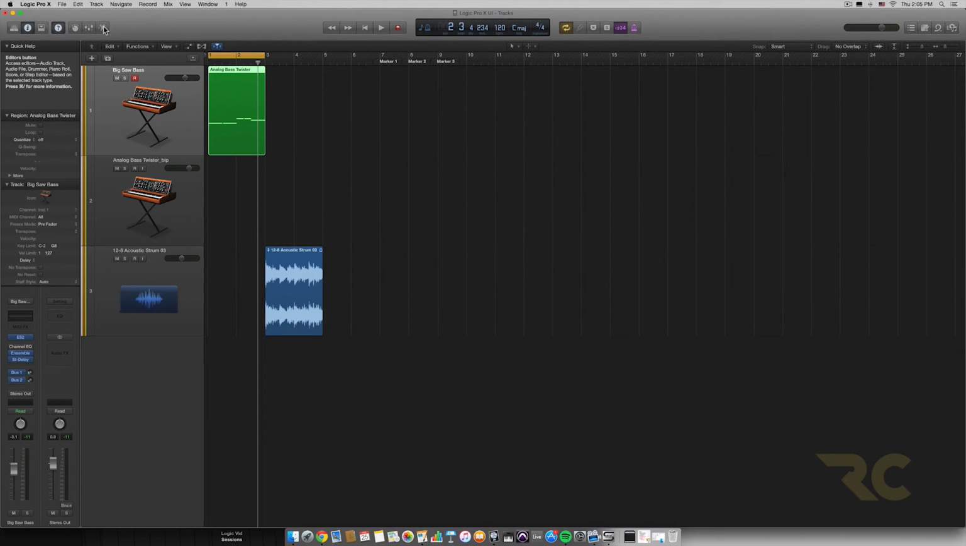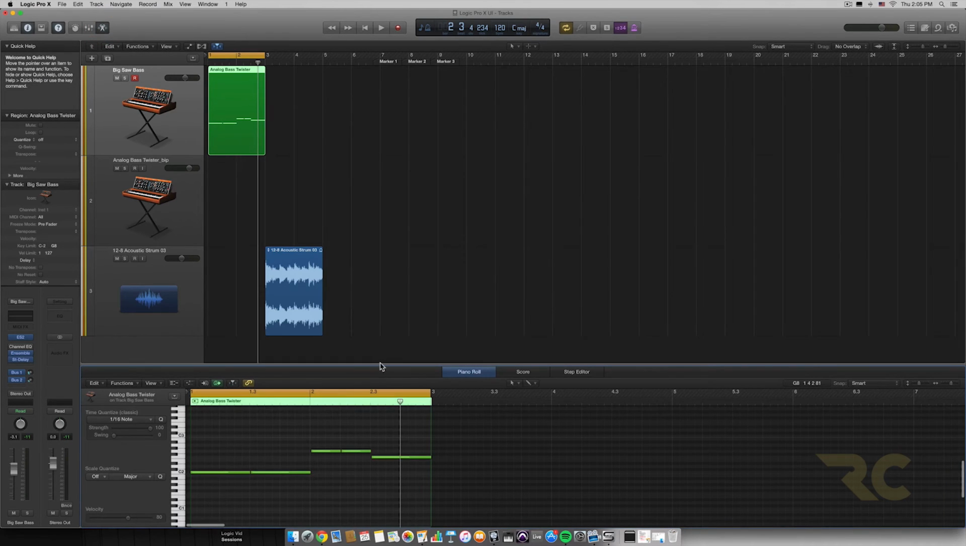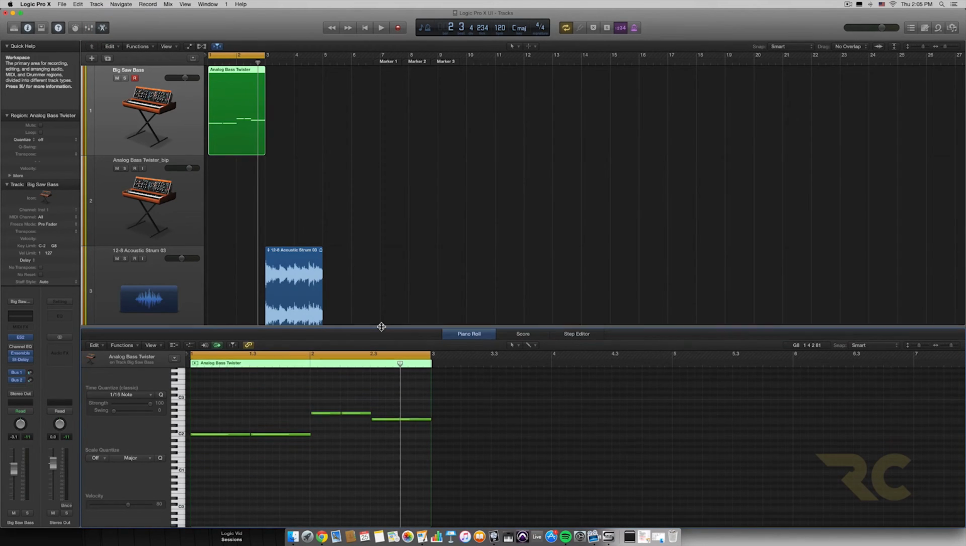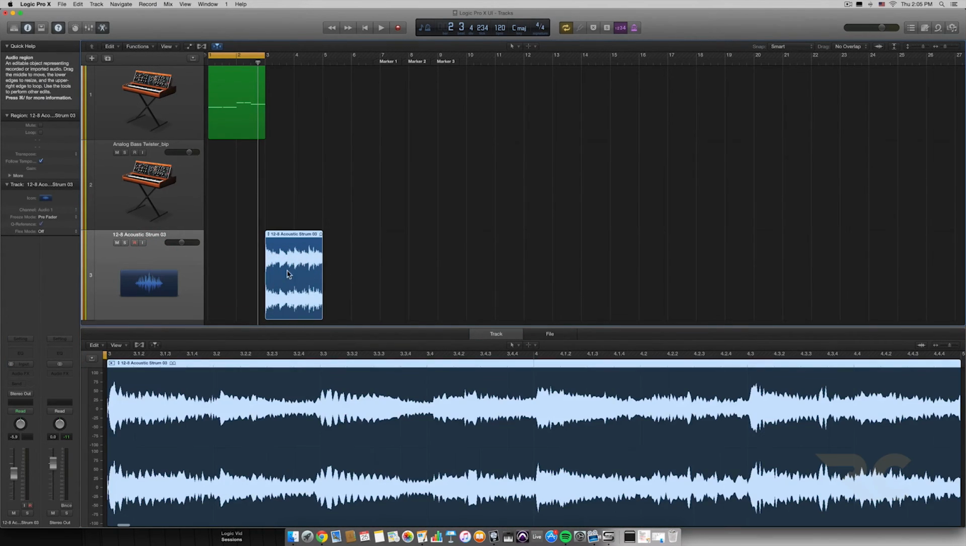So moving on, we have next the editor's button, which brings up our editing window for either our MIDI that we have highlighted, or if we have an audio track selected and an audio region selected, it'll have our audio region down here as well. So that's just some quick views for your editing if you need to change anything or make any adjustments.